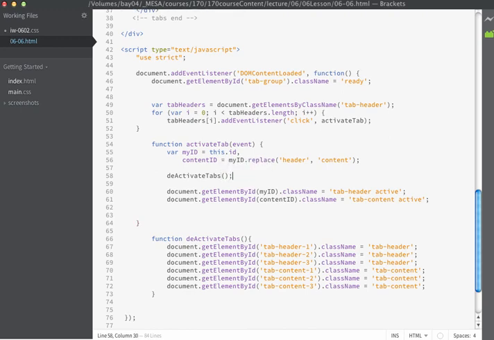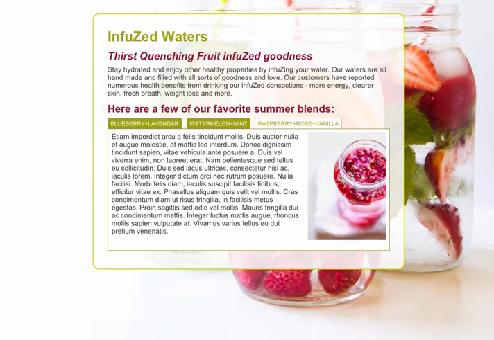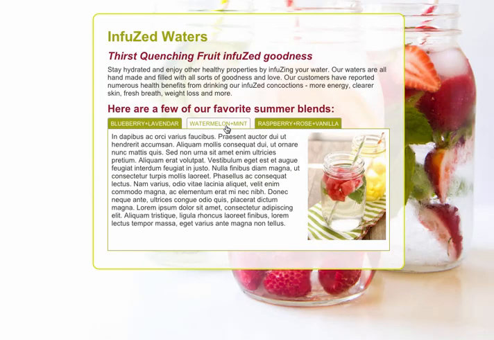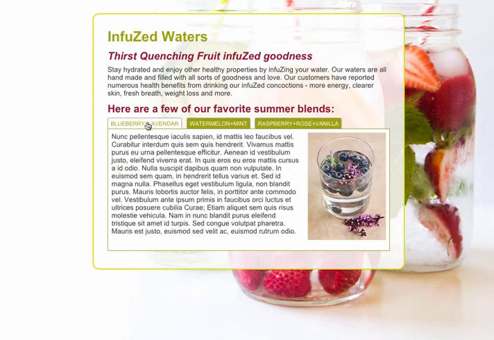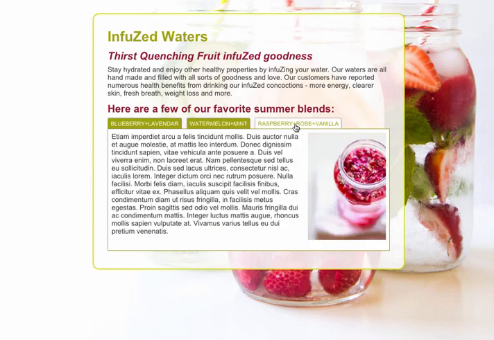And now if we save our page and refresh in the browser, it should work in the exact same way. Our code is just a little bit more streamlined in this manner. So now you can see by using JavaScript we were able to create switchable tabs on our web page.